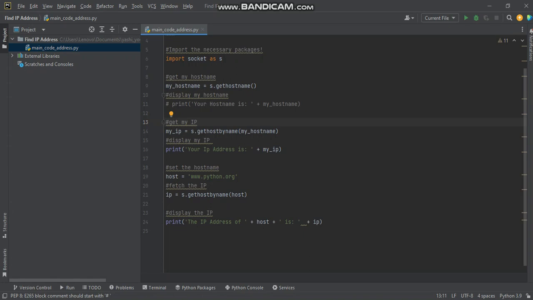So in order to access the Python library, we need to import the package in our Python script. So we are importing it: import socket as s. Okay, so now we will make use of the socket module to get the IP address of any website.